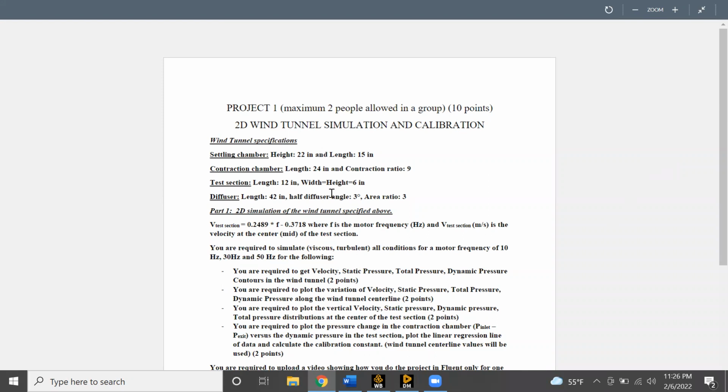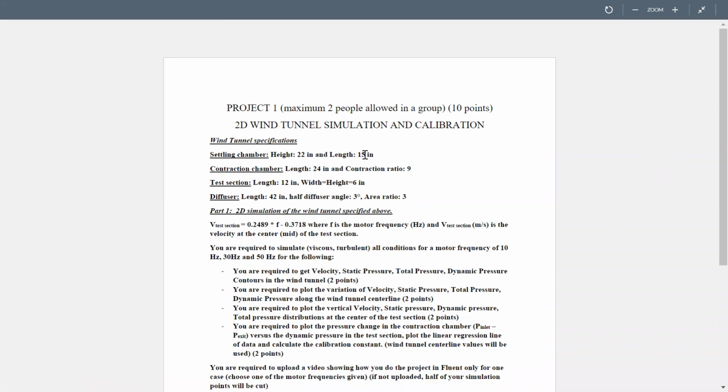So we're given the settling chamber height is 22 inches, the length is 15 inches, contraction chamber length is 24 inches, contraction ratio is 9, test section length is 12 inches, width and height 6 inches, diffuser length is 42 inches, half diffuser angle is 3 degrees, and the area ratio is 3.